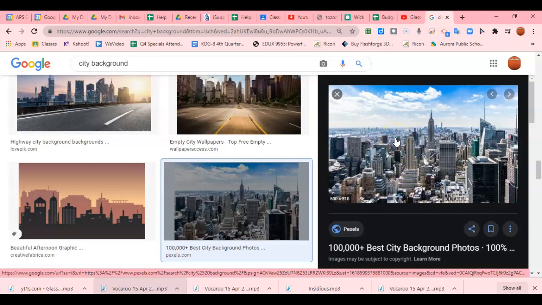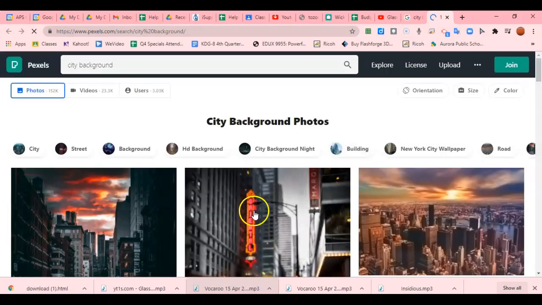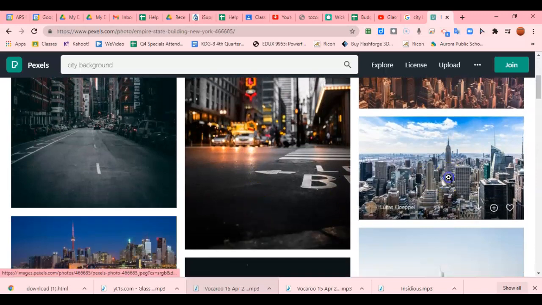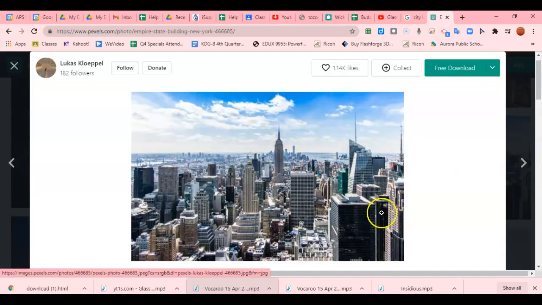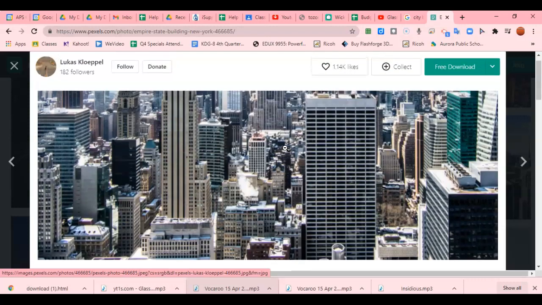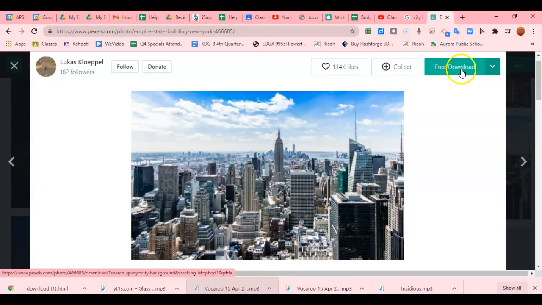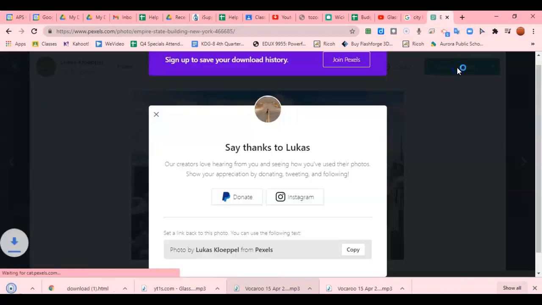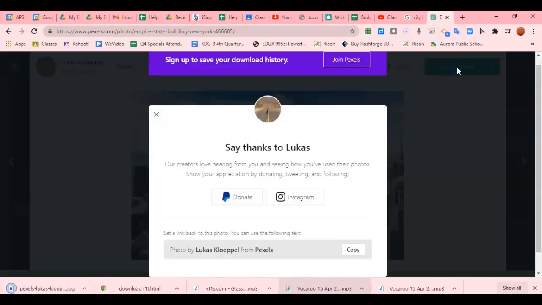You are going to hold down the Alt key at the same time as clicking on your trackpad, so you get Save As. Sorry, my computer's being weird today. Okay, you may have to click a couple times. This one gives me free download, so I can just click free download like that and download my image.